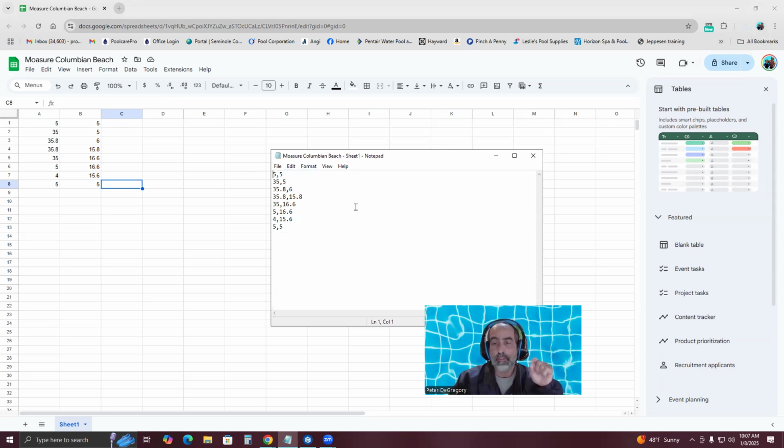But anyways, once this gets imported into Moasure, and I'm going to show this in the video, you now have plots in Moasure that you can just pull up of all of your fiberglass pools.